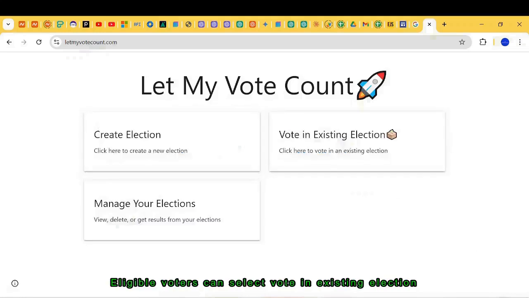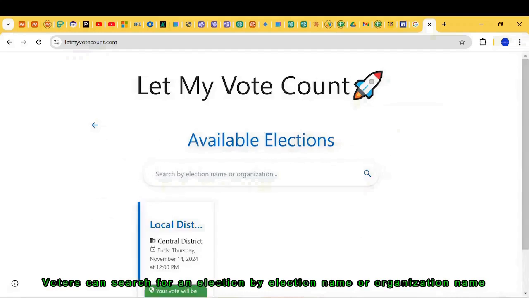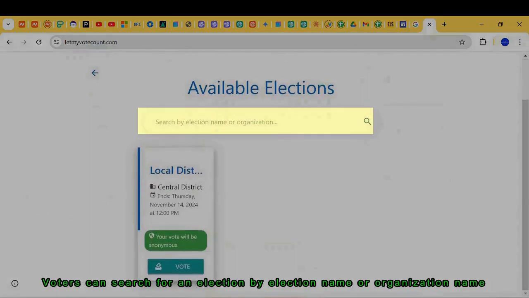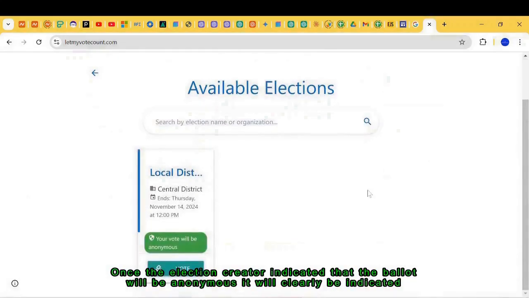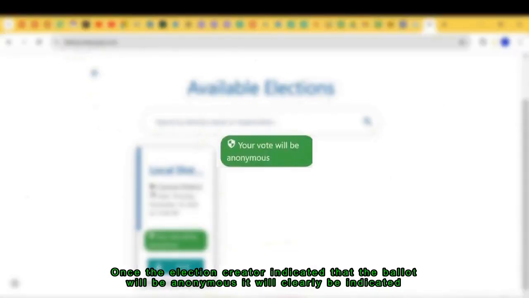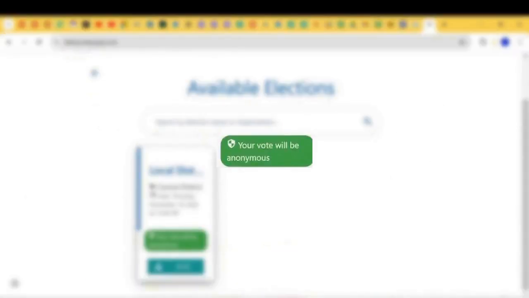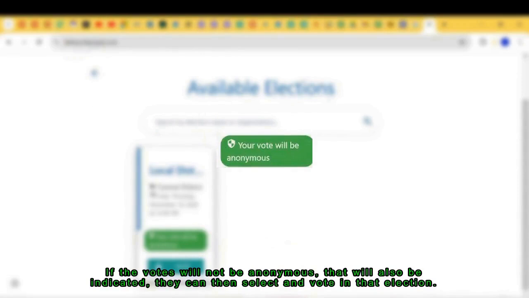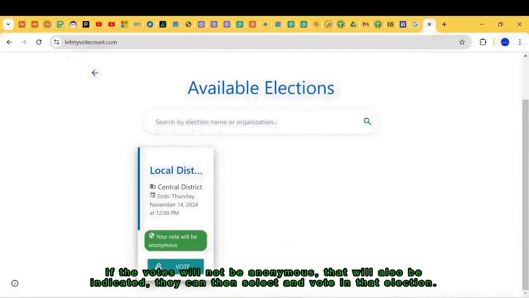Eligible voters can select Vote in Existing Election. Voters can search for an election by election name or organization name. Once the election creator indicated that the ballot will be anonymous, it will clearly be indicated. If the votes will not be anonymous, that will also be indicated. They can then select and vote in that election.